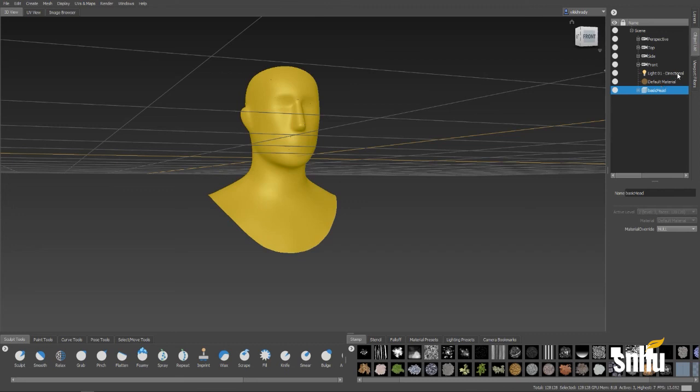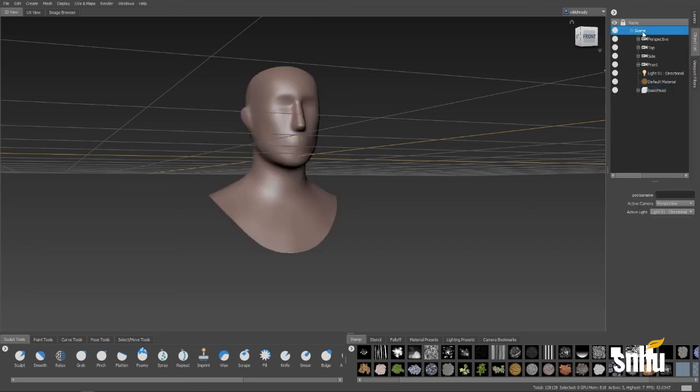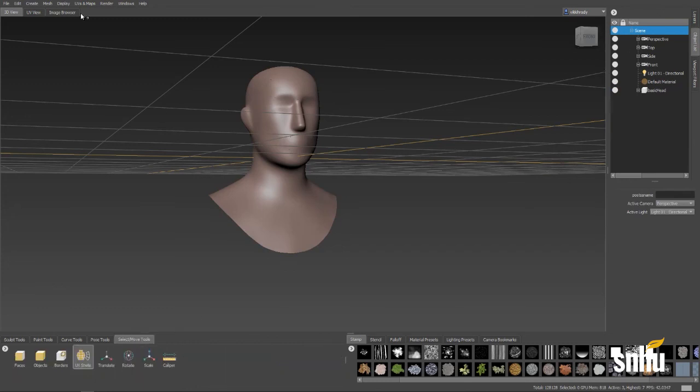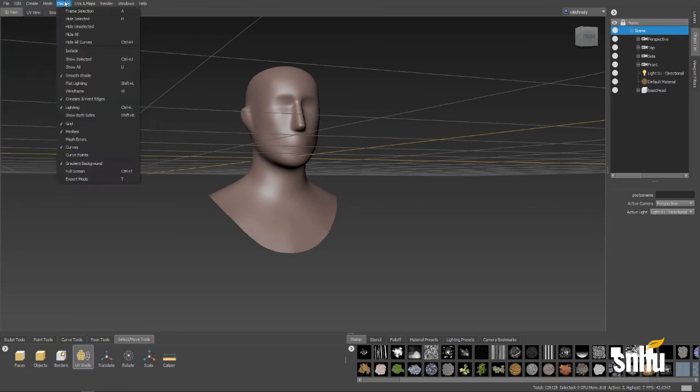In our next video, we're going to take a look at how to navigate down here with our select and move tools. And also, let's talk about these menu items up here a little bit more.